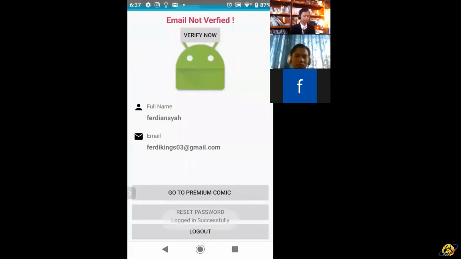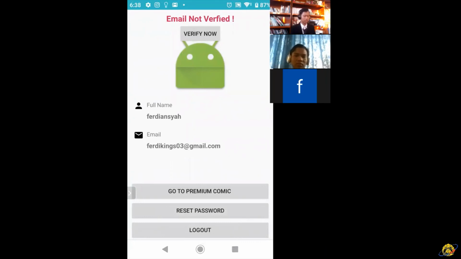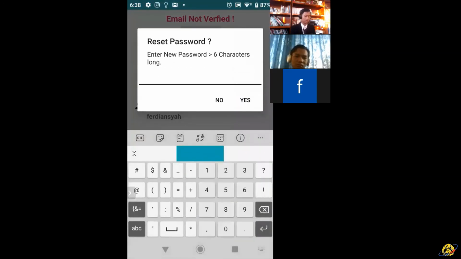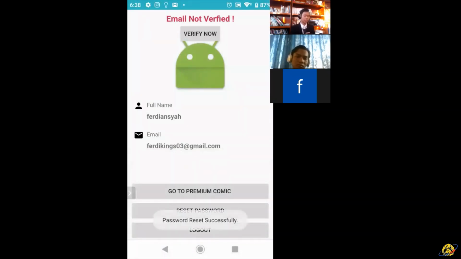So this is the user interface, and if you want to reset your password, just click reset. Before we used 123456, we set it to 12345667. Okay, and click it, and if your email is not verified, you can click the verify button, and we will send you an email message to your email ferdiansyah03@gmail.com.